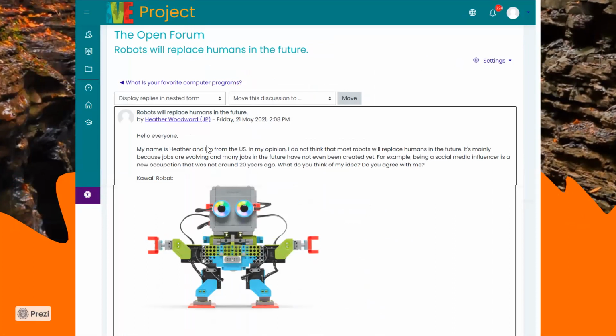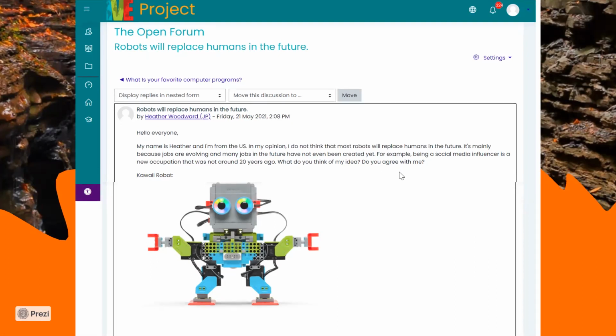discussion that Andrew and I had about whether robots will replace humans in the future. Students can create their own topics in the open forum, so it can be a lot of fun for students to create their own topics. And you can see they can add photos and ask questions. Right here, I'm using the discussion skills. What do you think of my idea? Do you agree with me?